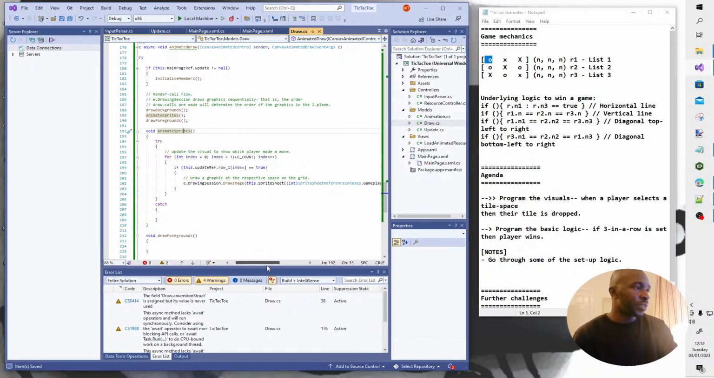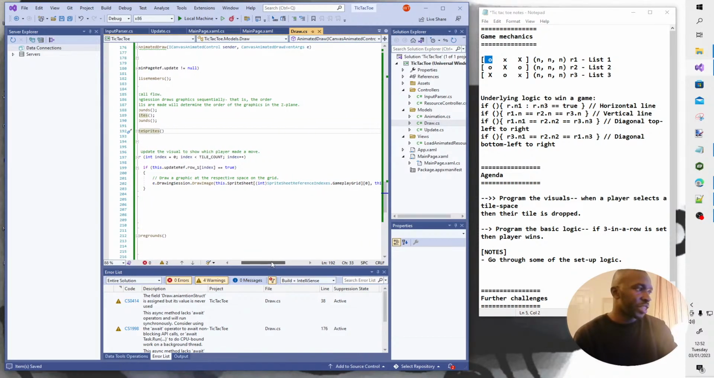Make sure we're referencing the right drawing as well. Draw the graphic, so make sure we're looking at the right sprite sheet. Obviously, we don't want the gameplay grid. I made a mistake there.